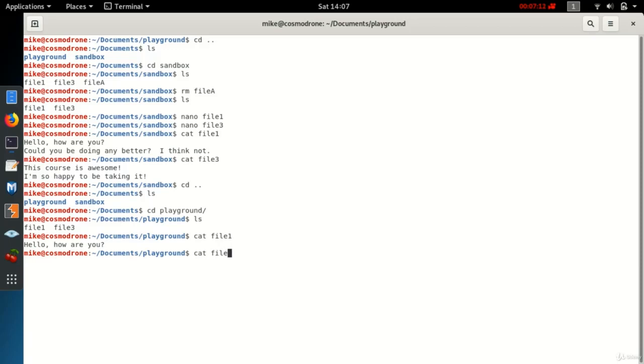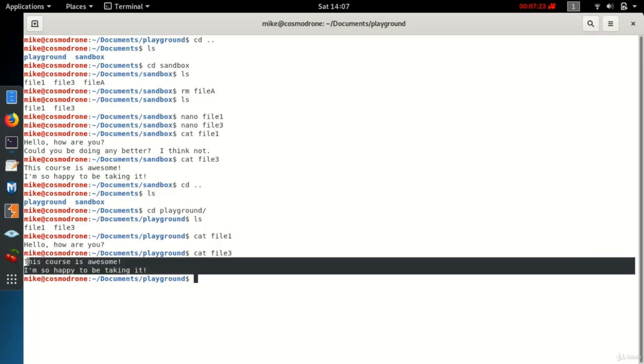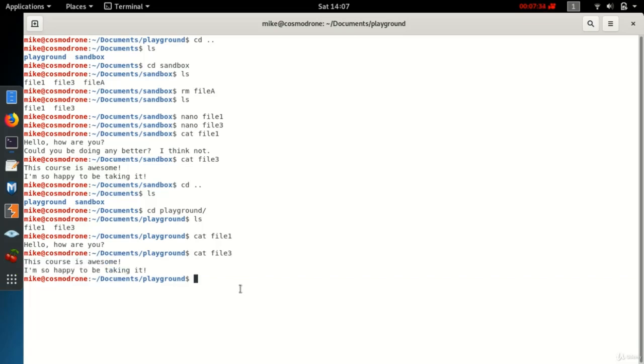If I cat file 3, we've made the changes in the sandbox directory to add the line, I'm so happy to be taking it. And when I cat this file here, we see that those changes did occur. And the reason why is because I made a link, so those two files are linked together. They're essentially pointing at the same file. Wonderful.